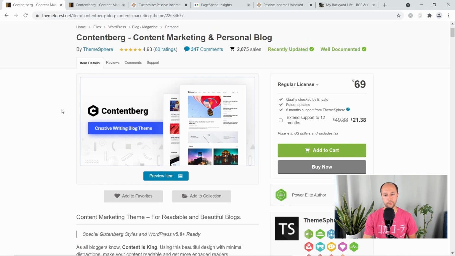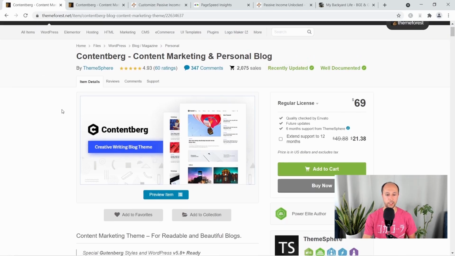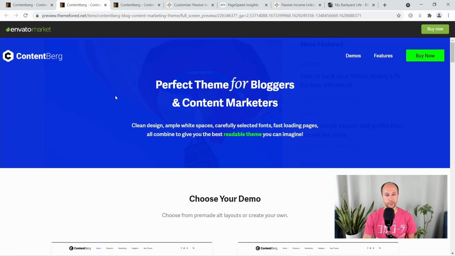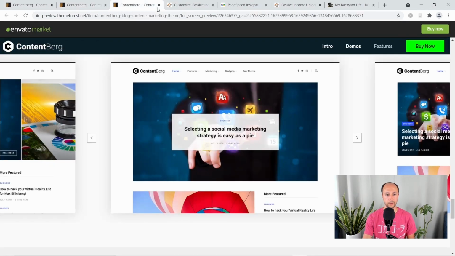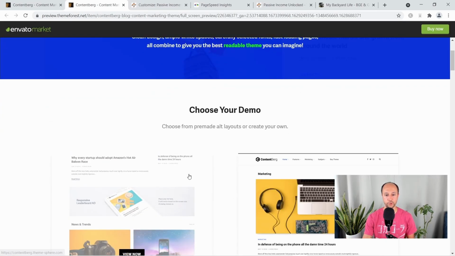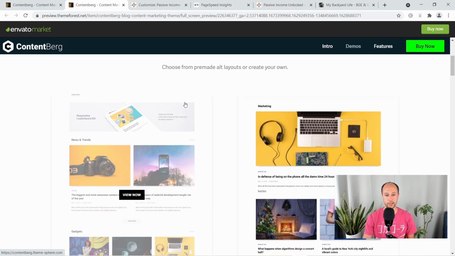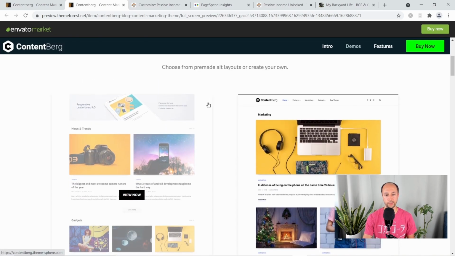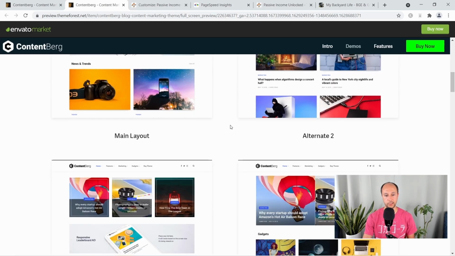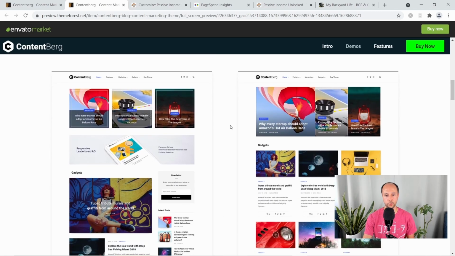One thing that I'll point out is if you want to see the different things you can do with the theme as far as changing the home page, changing the post style, all that type of stuff, you can just click this preview item button. And that's going to take you to this page here, and you'll see a bunch of different demos. You can click on these if you want to view the live demos. Basically, if you scroll through, you can see what this home page would look like versus this one. So you can see there's a lot of different styles that you can use here.